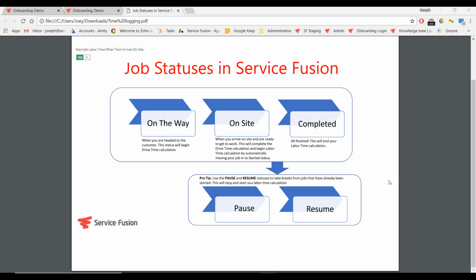To log it correctly, the system is going to look for certain statuses that are put into the system by the field worker to know when to start and stop that time. And it's really simple. There's only three main statuses that they need to have in order to correctly log those times. The first one is the on the way status. This means the technician is actually headed to the account or the customer. That will begin the drive time calculation in the system. That will continue until the technician puts that job into an on-site status.